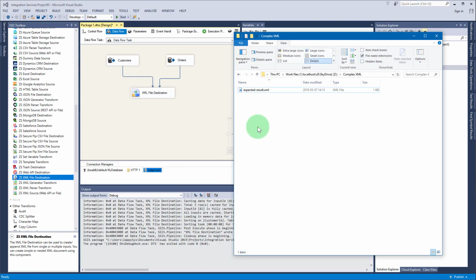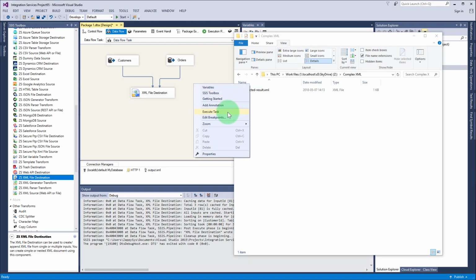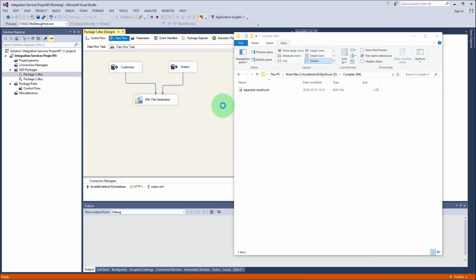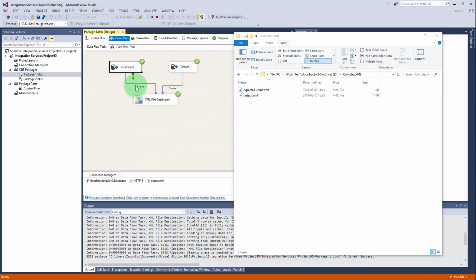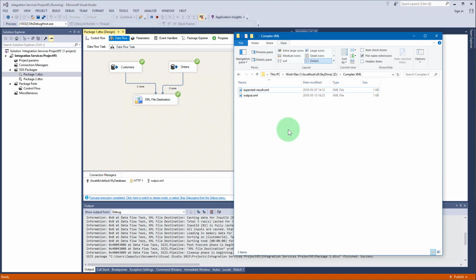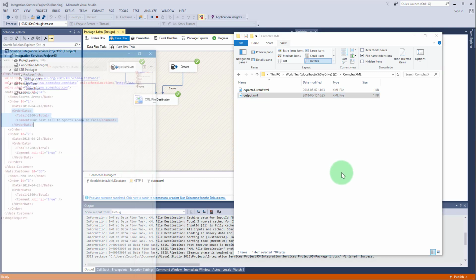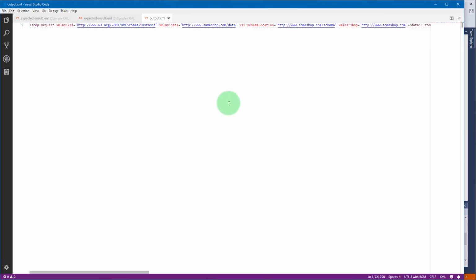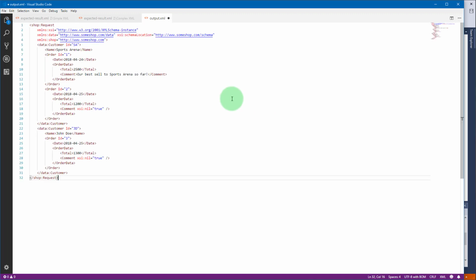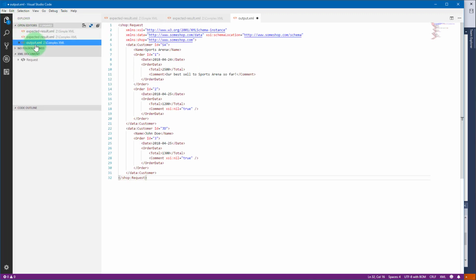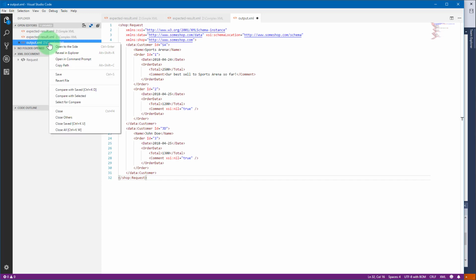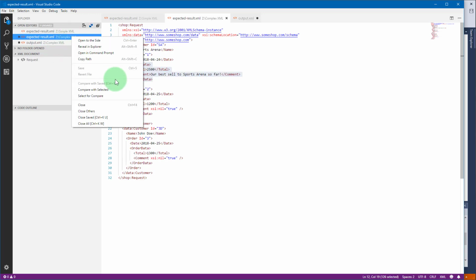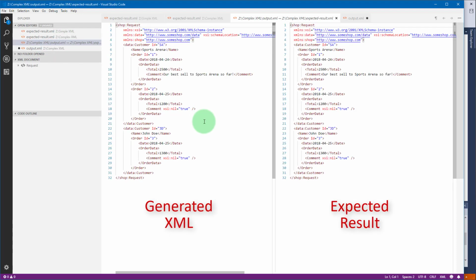Let's restore our destination folder, and let's execute the task. Okay, as you see, 2 rows come from customers and 3 rows from orders, just like we wanted. Let's open our generated XML and format it, and now let's compare it with the result we expect. Let's select this output XML for comparison. As you see, both XMLs are identical.